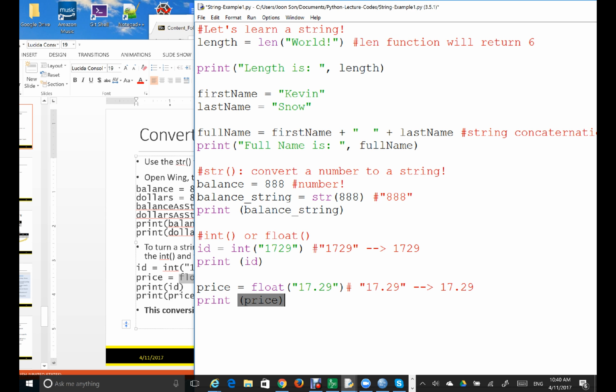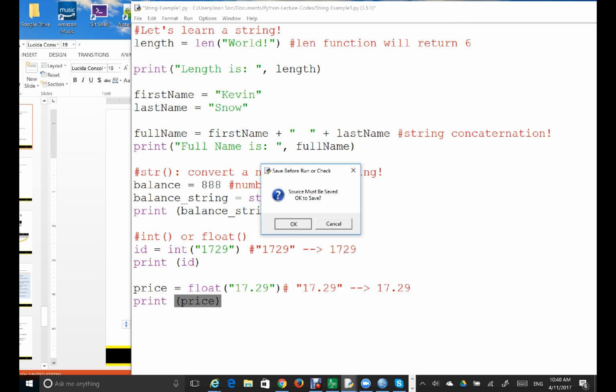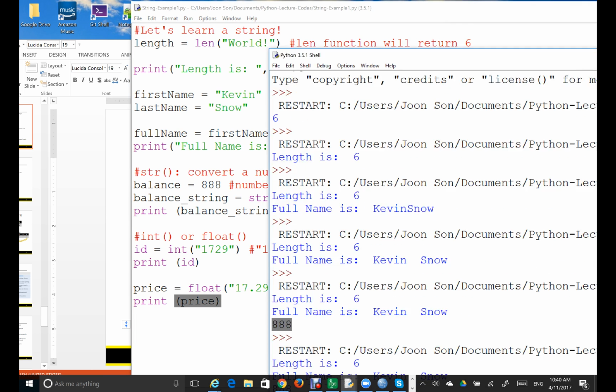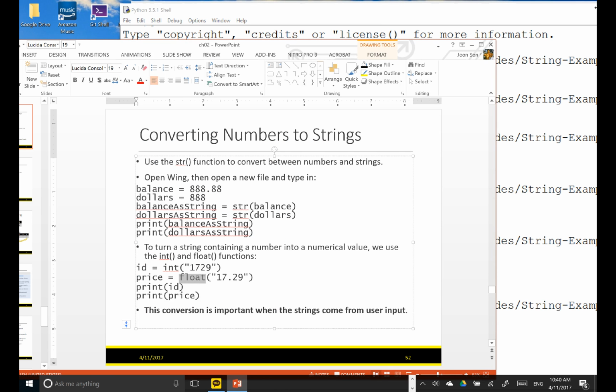Okay, so let's run this module. Now it's going to print this number 1729, and this is a 17.29, right? So now this is a number, it's not a string. Okay, so I'm going to end my lecture here.